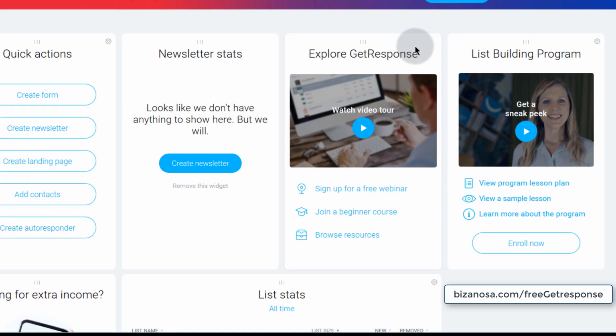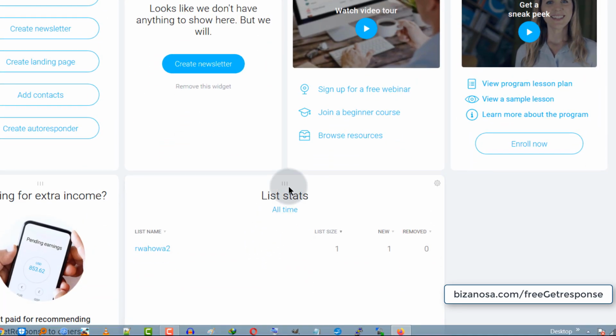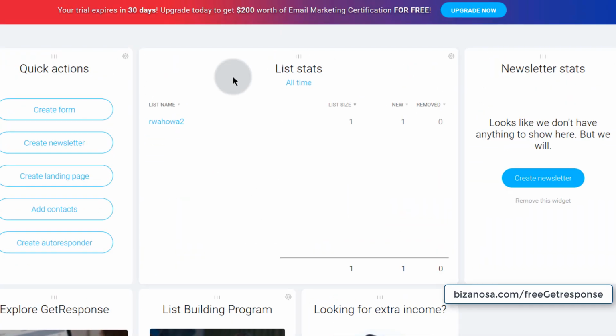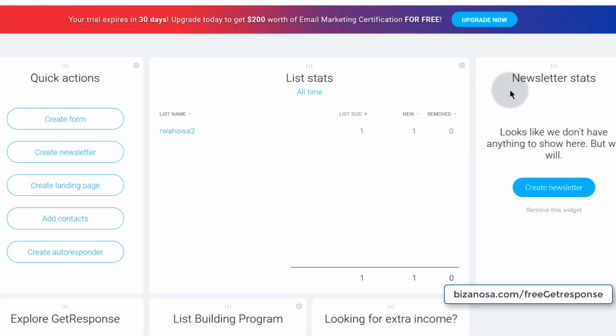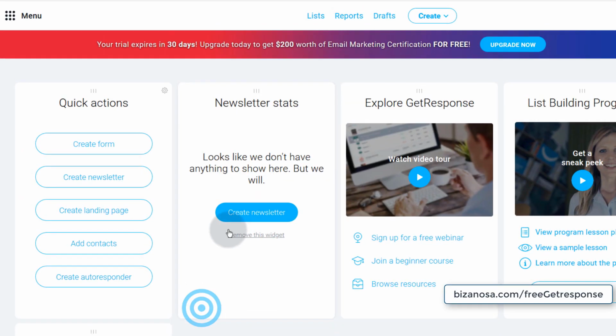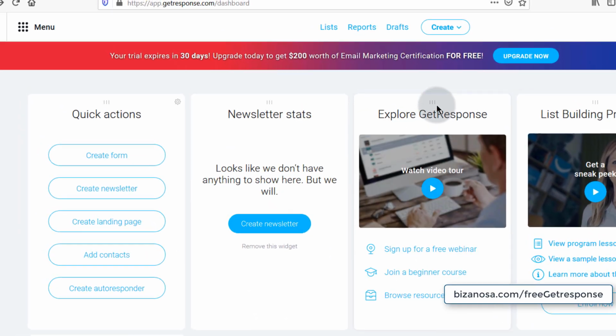You can move these ones around if you want to. If you want this one to be up here, you can bring it there. So you can change your dashboard however you want. So let me just remove this widget because I want mine to look like yours.